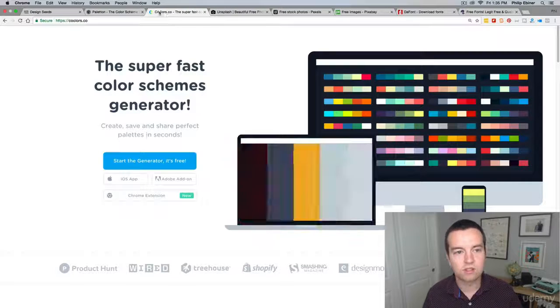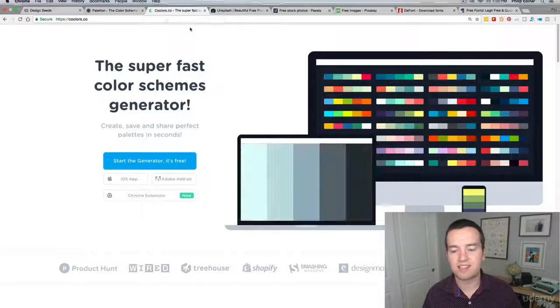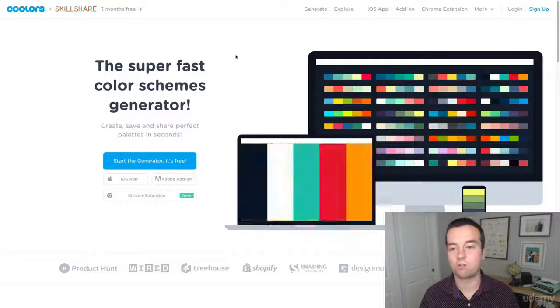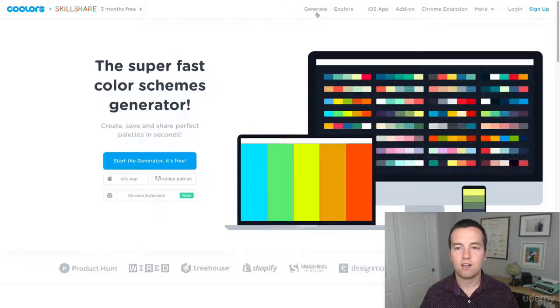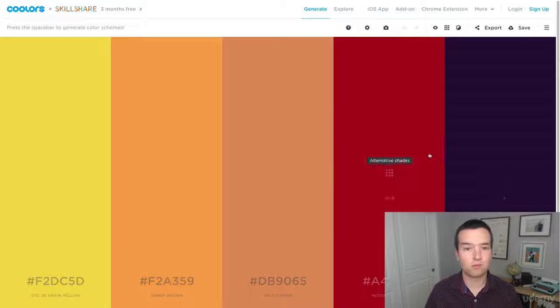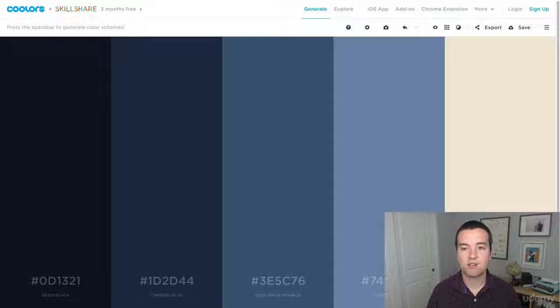Coolors, coolors.co, is how I came up with my color palette for Video School Online. If you click generate up here at the top, what you can do is just scroll through different palettes. So you press the space bar to generate a new palette. But what happens is if you do have that single color that you already have to start out with, or if you like one of these, you can lock it in place and then scroll through more options.